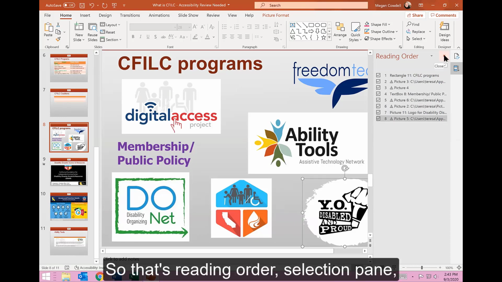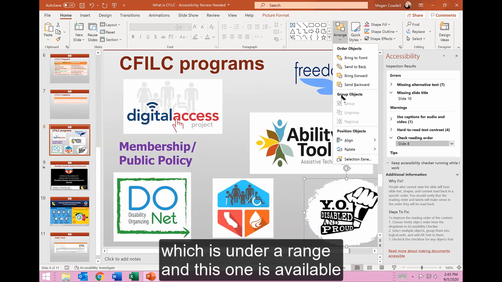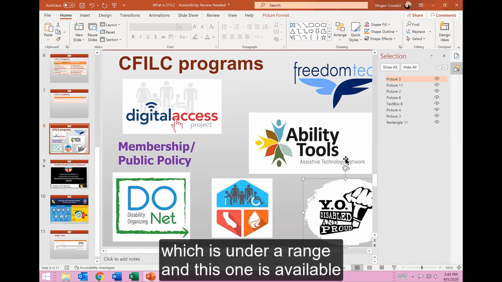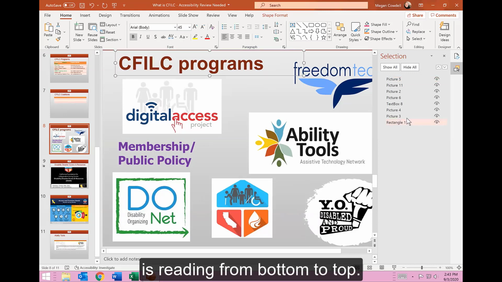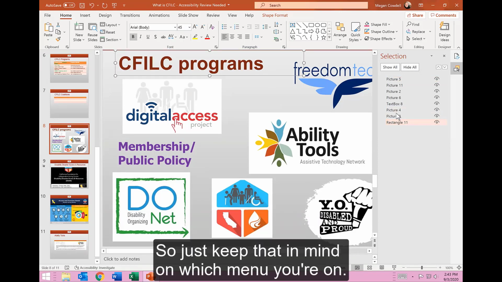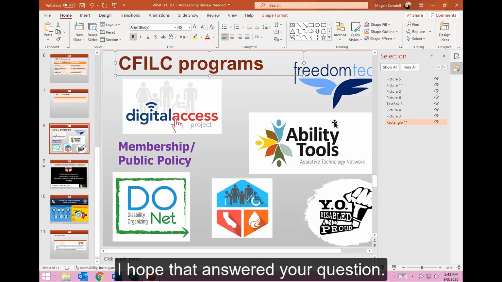So that's reading order. Selection pane, which is under arrange, and this one is available in all versions of PowerPoint, is reading from bottom to top. So just keep that in mind on which menu you're on. I hope that answered your question.